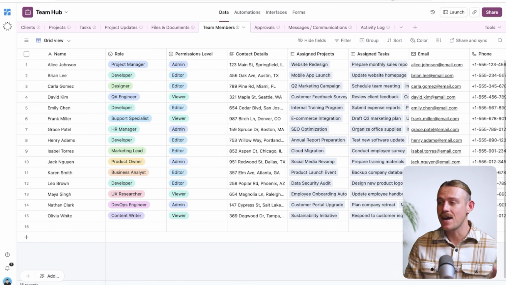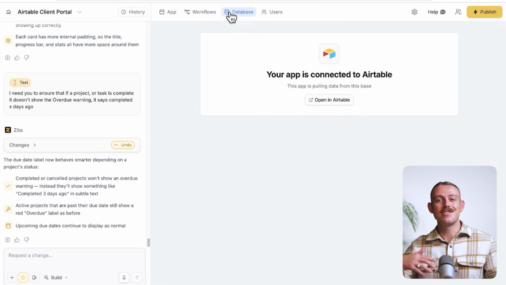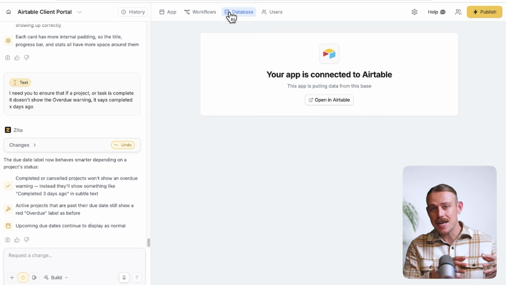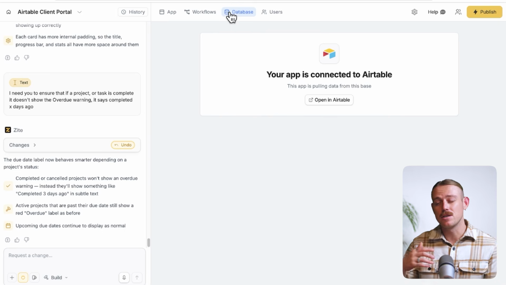But even cooler than that is that Zite itself actually offers a database. So rather than syncing to your Airtable account, your Airtable base, you have the ability to bring that data into the system that builds your app. And then, of course, you can define your user roles and permissions that way.